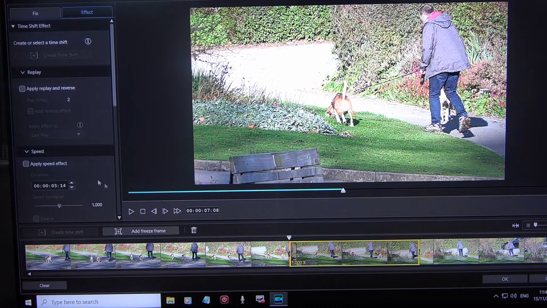Once you've done that, click on Apply Speed Effect on the left there. By default it comes up at 1000 frames per second. So we're going to slow this down to 25 frames per second. 25% of 1000 is 250. So straight down to 250.